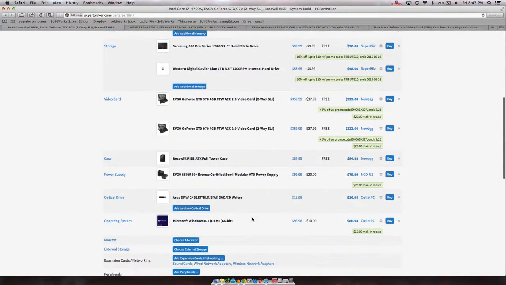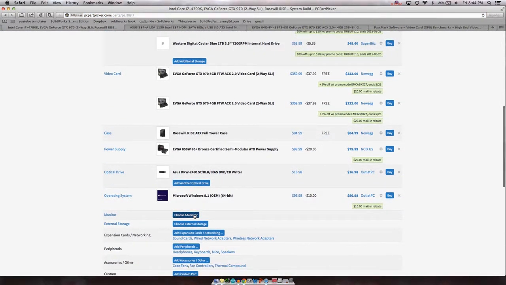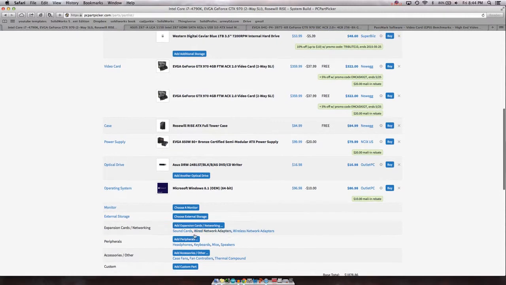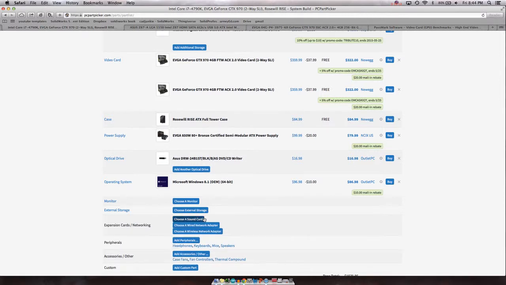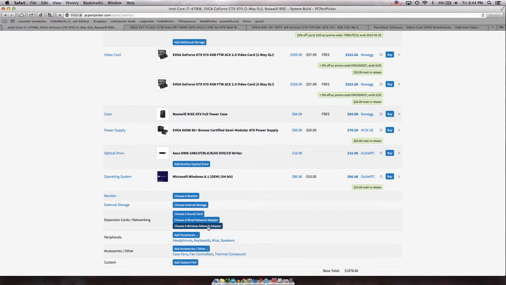And then monitor, just read the reviews on monitors, it's personal preference. And then the last big thing is wireless networking adapter.